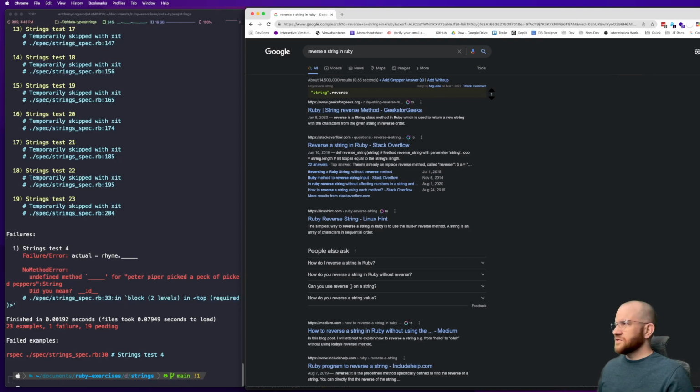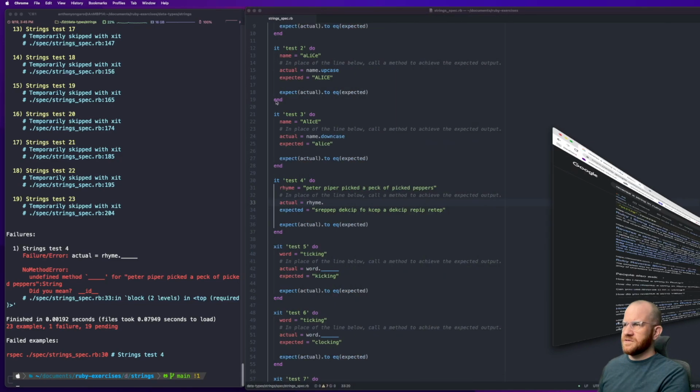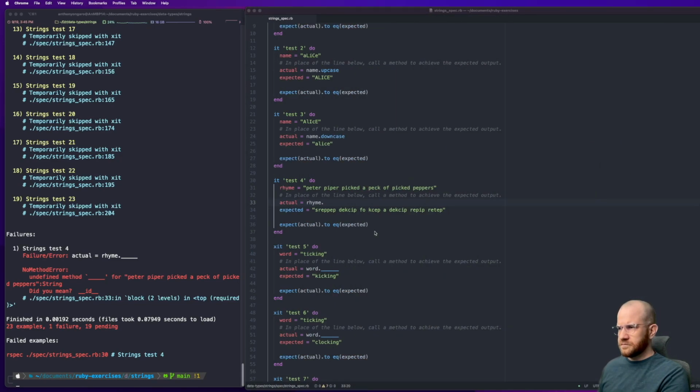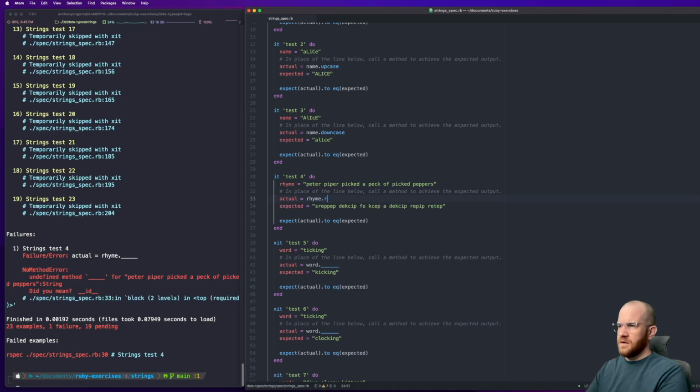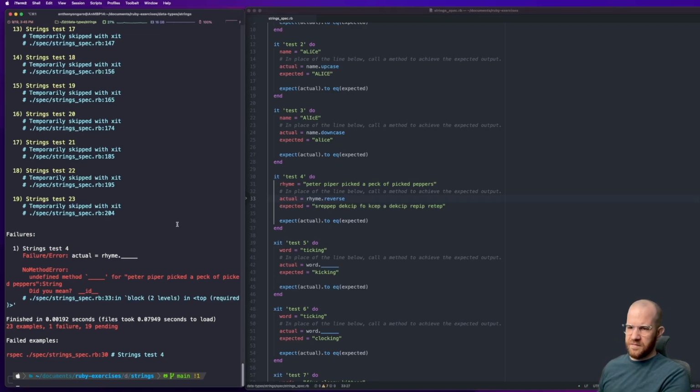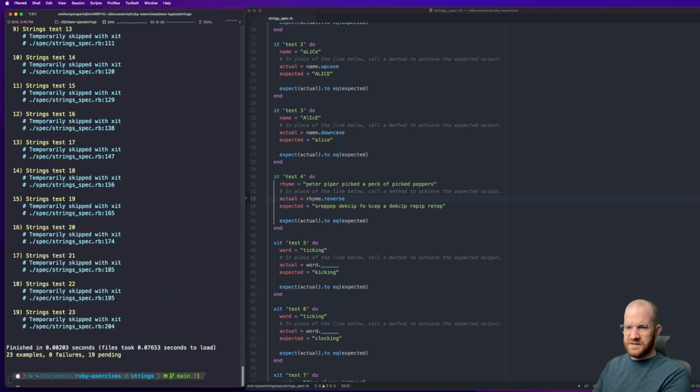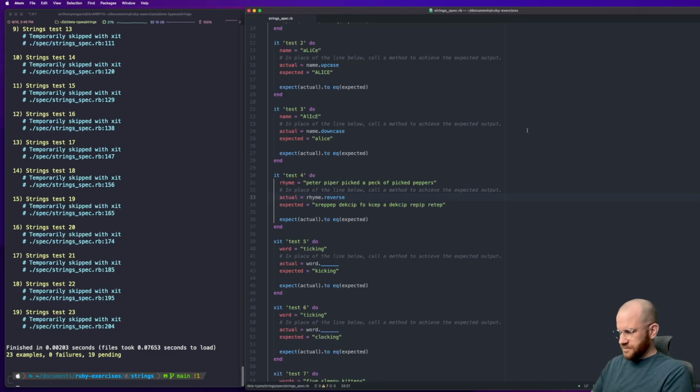So right here, the very first thing, this is coming up. It's string dot reverse. Nice. So let's give that a try. I'm going to use the string method reverse and then come back over, run the test. Look at that. It works. Beautiful. So that is the gist of this.